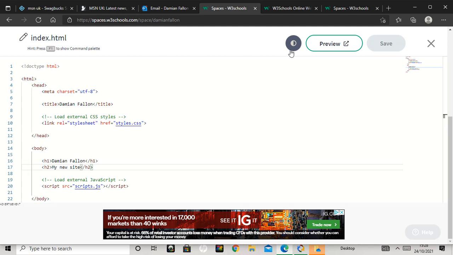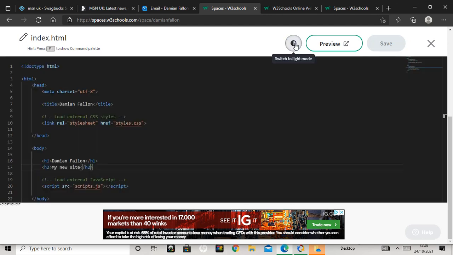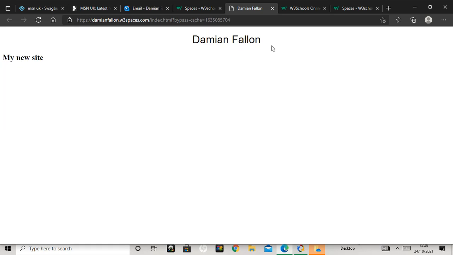Switch to dark mode option there. Looks more like an editor now, doesn't it? With that preview: Damien Fallon in an H1 header, my new site. Right then, this looks good. Hypertext Transfer Protocol, DamienFallon.w3spaces.com. That's in the browser there.